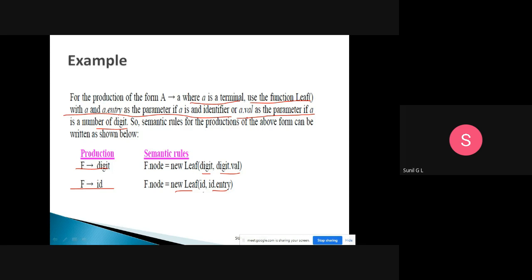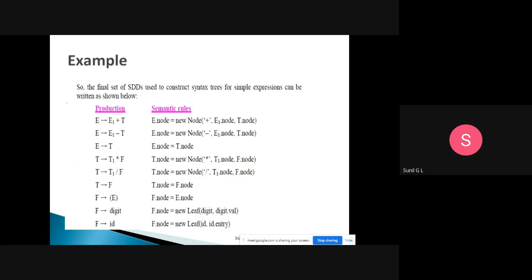So these are the semantic rules for the given arithmetic expression. Whatever we have discussed, we have listed all those things here. For all the productions we have semantic rules, from e tends to e1 plus t through f tends to id. We have discussed the same things now, so for the simple arithmetic expression we have written all the semantic rules.